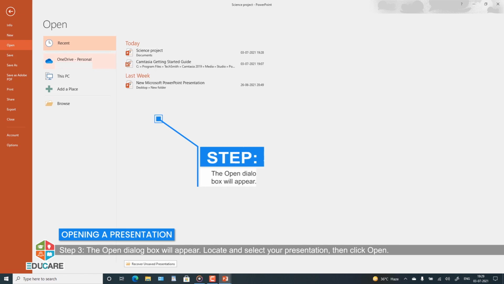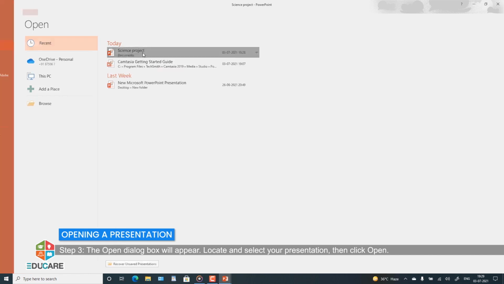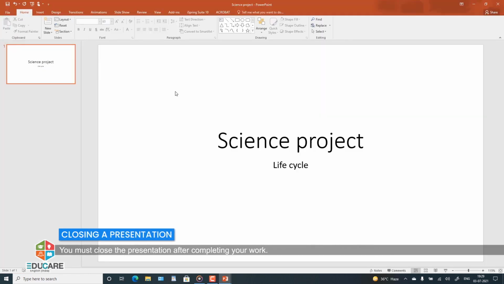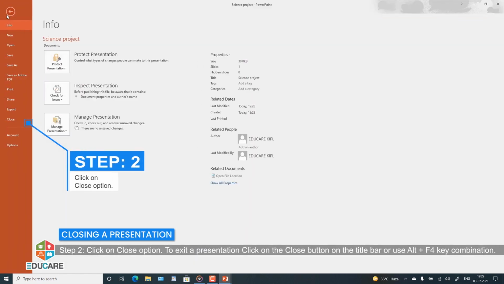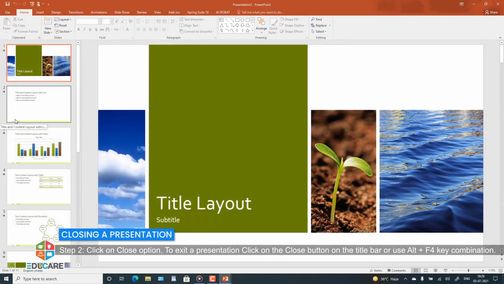Step 3. The Open dialog box will appear. Locate and select your presentation. Then click Open. Closing a presentation. You must close the presentation after completing your work. Step 1. Click on the File tab. Step 2. Click on the Close option. To exit a presentation, click on the Close button on the title bar or use the Alt+F4 key combination.